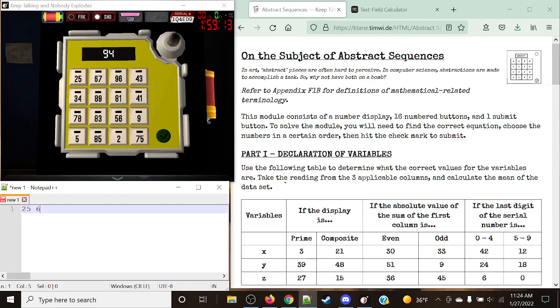So we have 25, 67, 96, 43, 34, 89, 81, 41, 78, 83, 56, and 09, and 05, 85, 02, and 75. And now let's note down the 94 on the display there.